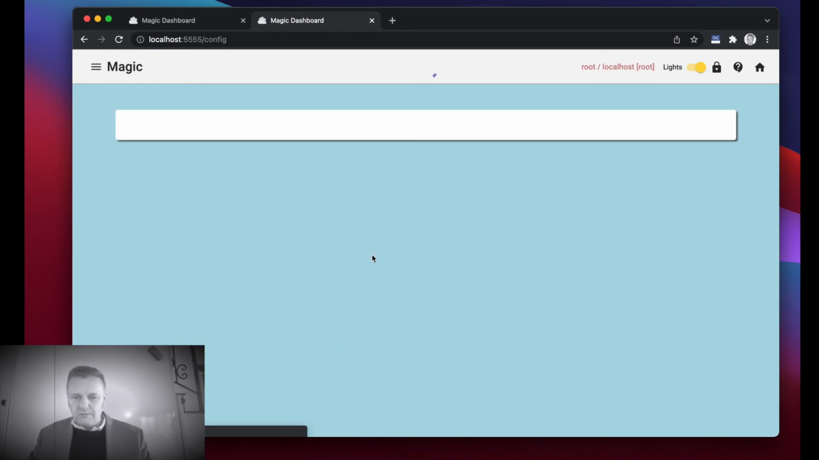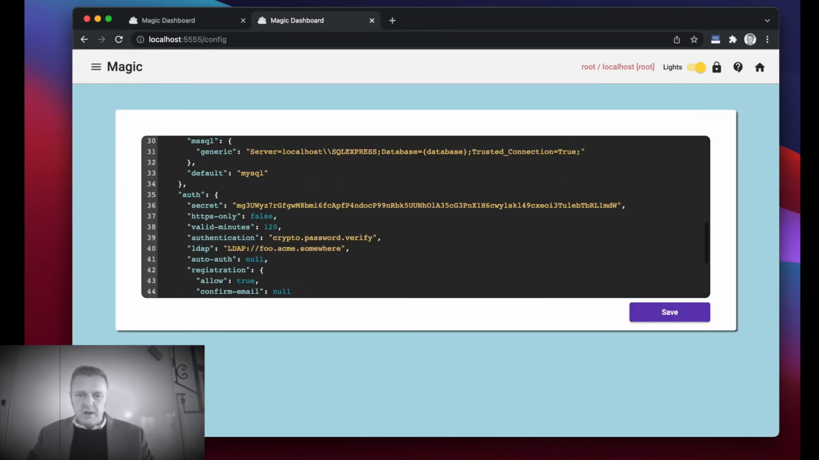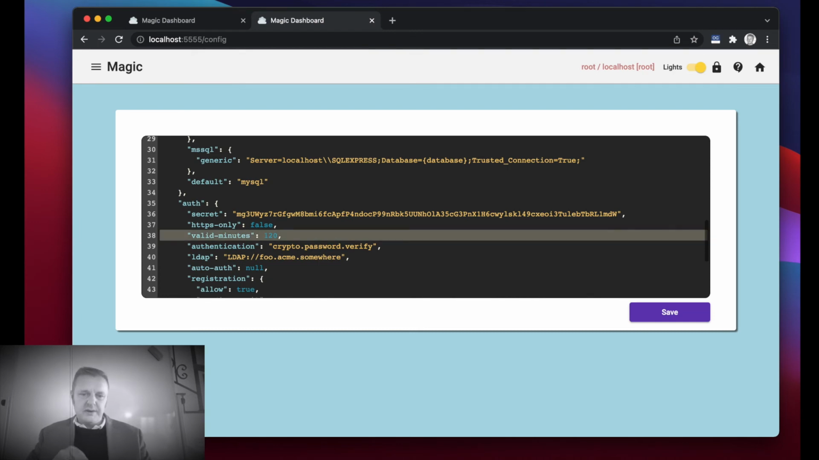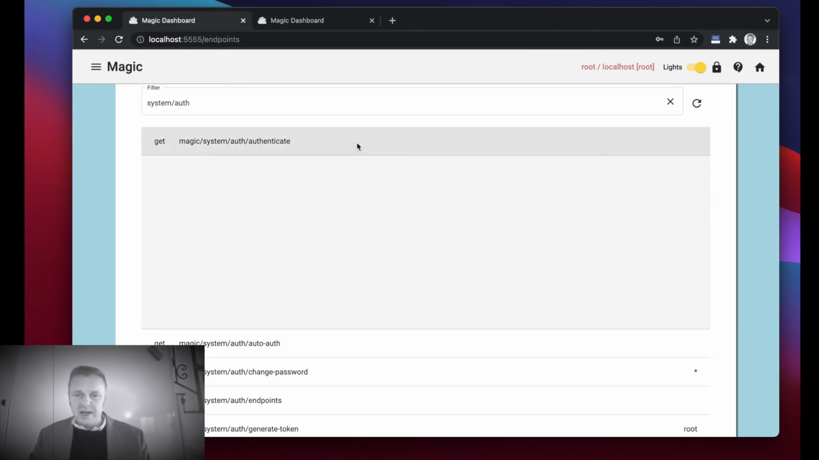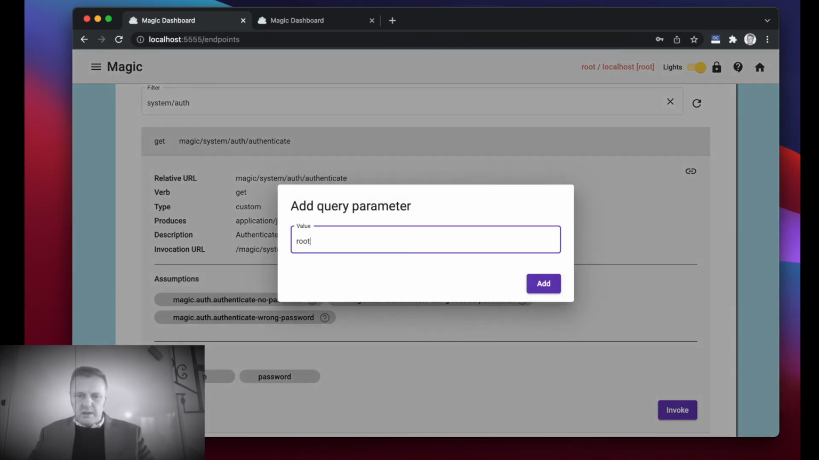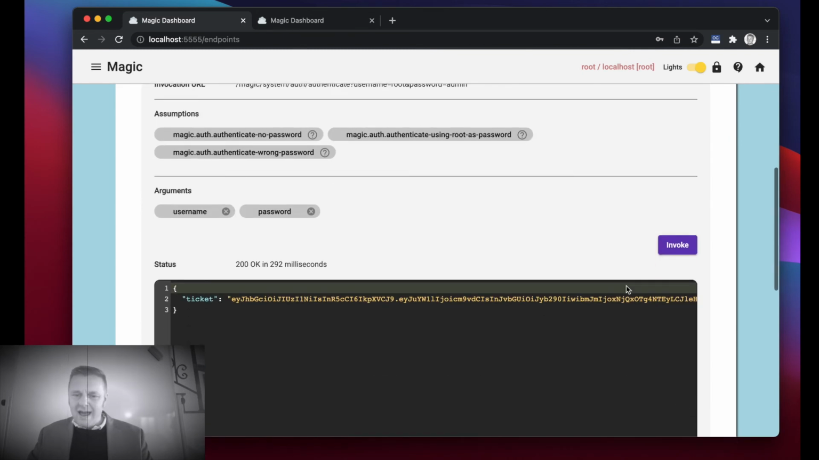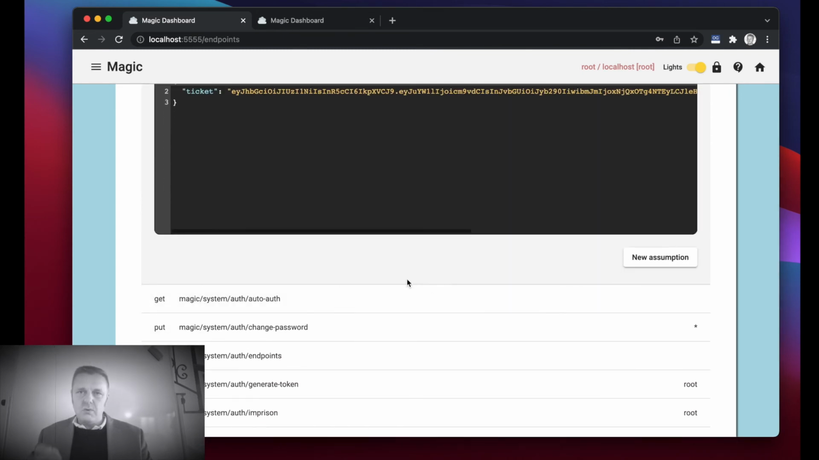Then in addition, if we take a look at localhost:5555 here in a different window and we have a look at the config parts of Magic here, you will see that actually there's a valid minutes section here declaring 120. These are minutes implying 2 hours. And that's basically how long I am authenticated with a single JWT token. Because if I invoke the authentication parts here and I get a token, then this token is actually only valid for 120 minutes.